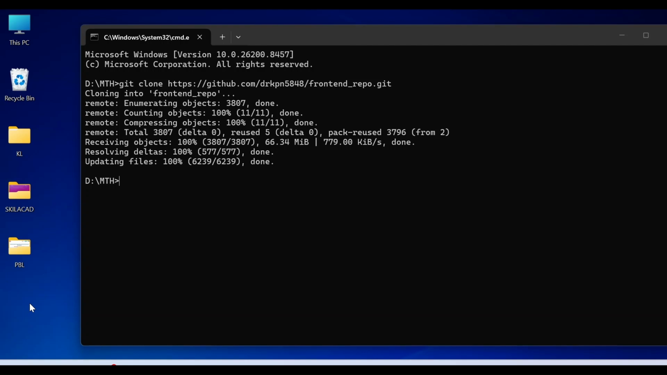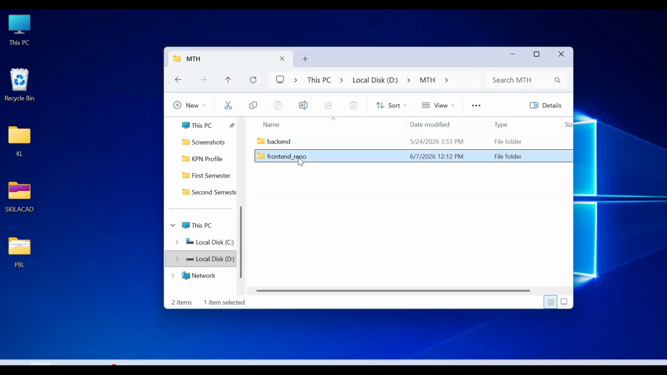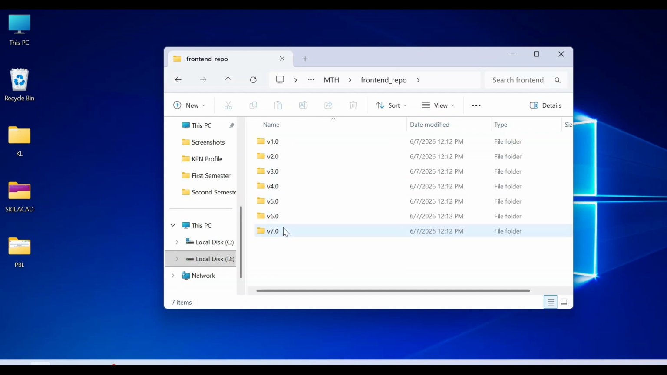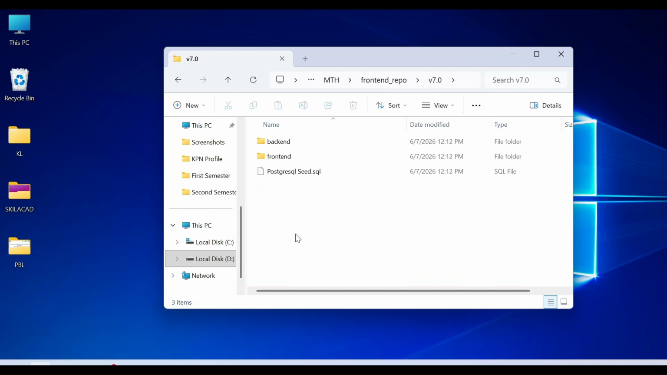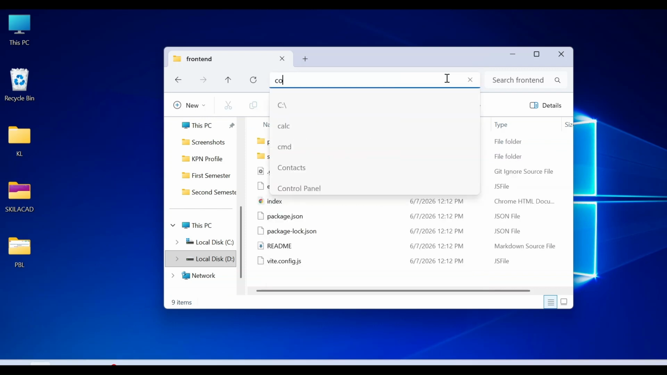Once the repository is cloned, we can close the command prompt. It creates a folder frontend underscore repo. Enter into the folder and choose the latest version 7.0. The version 7.0 will have both frontend and backend applications. Let's start executing one by one. So open the frontend application in VS Code.